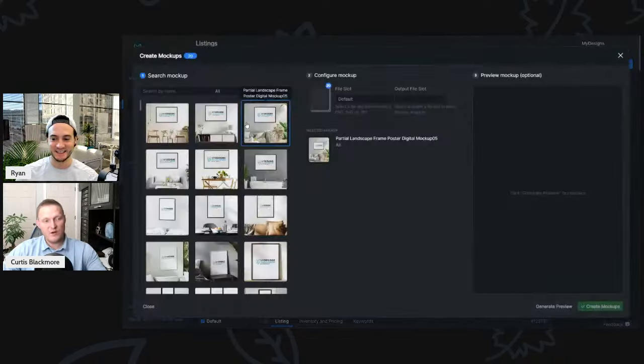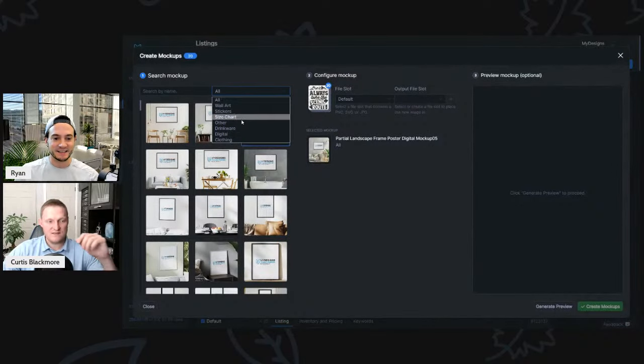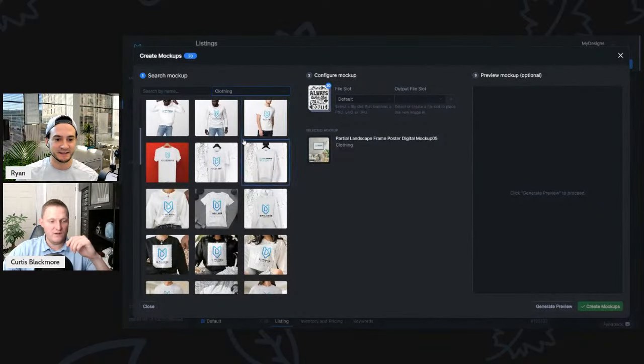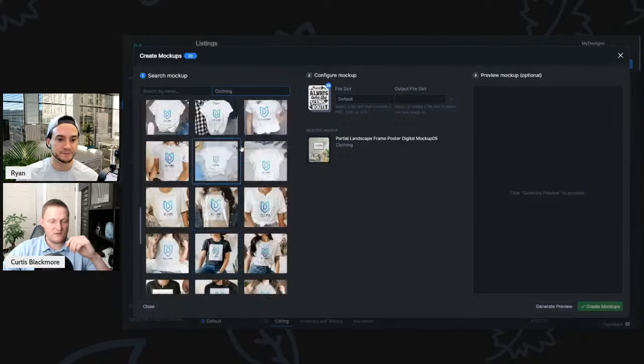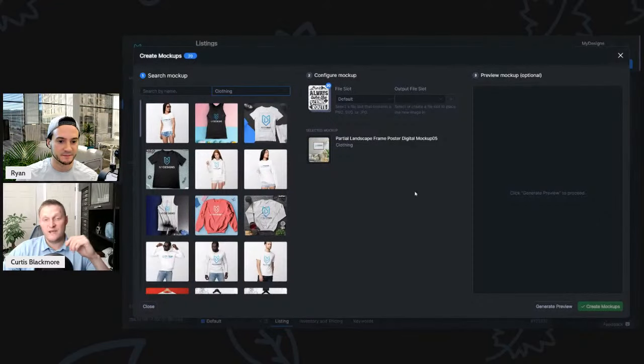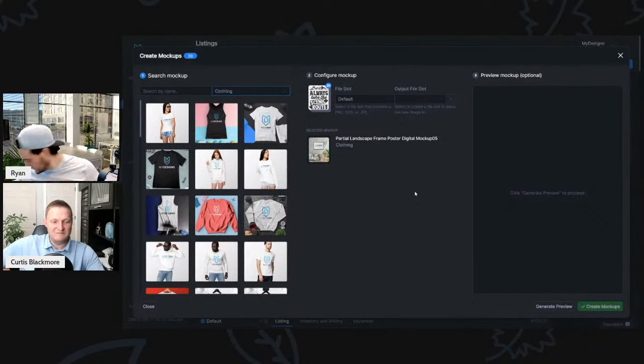So the mockup library, we're going to keep adding a bunch of mockups to this. You can see that we already have quite a few in here. This is just the clothing category, but what's really coming in about a week, we're almost ready with it, is the custom mockup system.